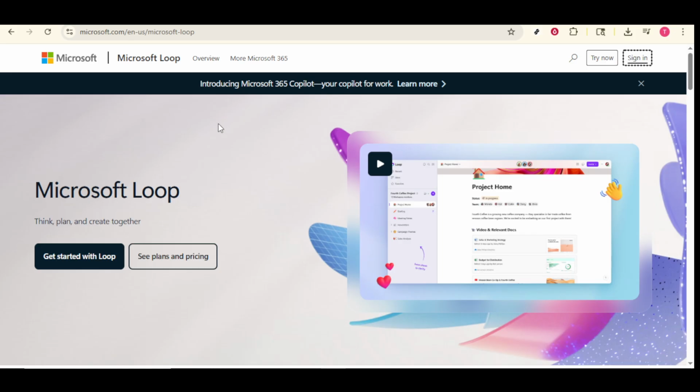Next, look for the Sign In option. You'll typically find this on the top right corner of the page. Clicking on it will initiate the process of logging into your Microsoft account. If you don't have one, don't worry. You can create one directly through this link as well.